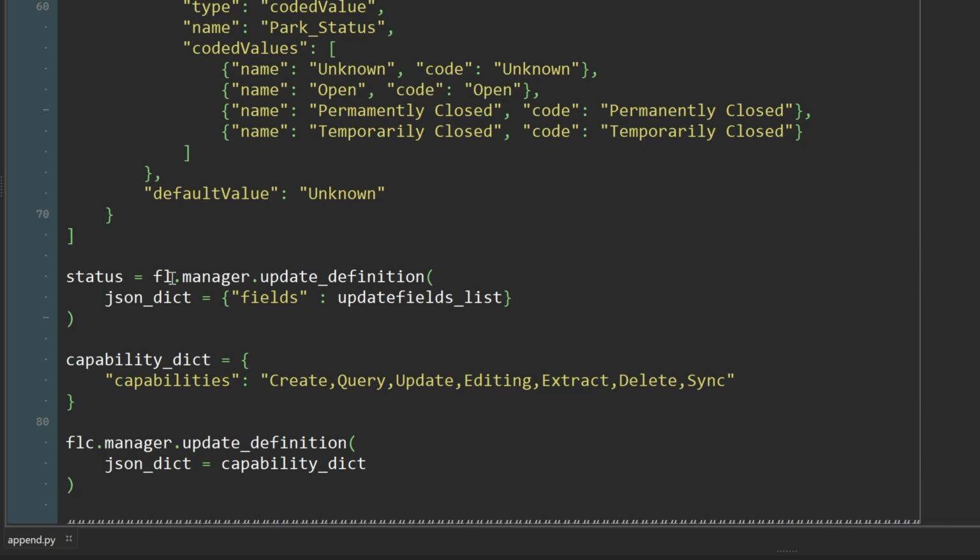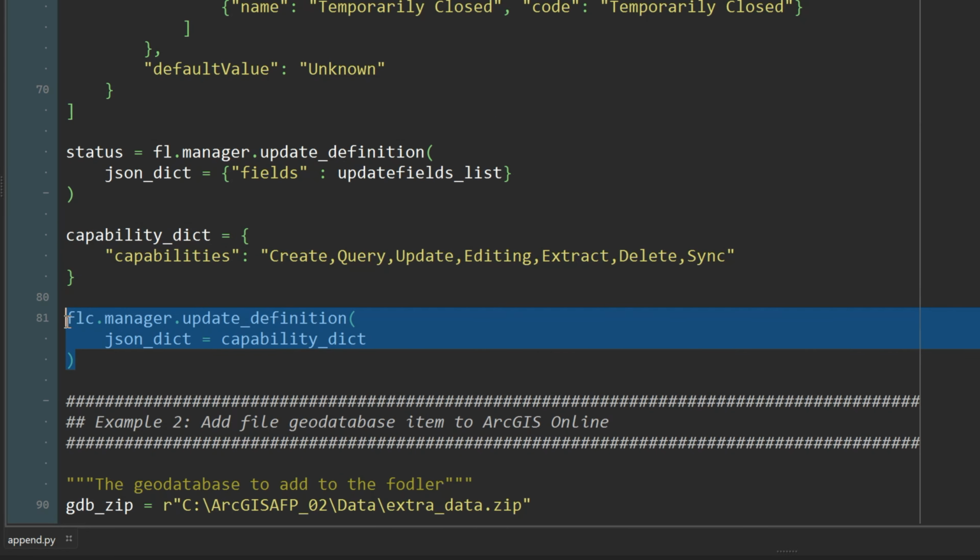We then use our feature layer update definition method to commit the update to our park status field. Once we've updated the field and the length to 25, we are reinstating the sync capability for our feature service. So we create a new capability dictionary and we update the feature layer collection, and our sync is back in operation. Okay, so we have truncated our data.